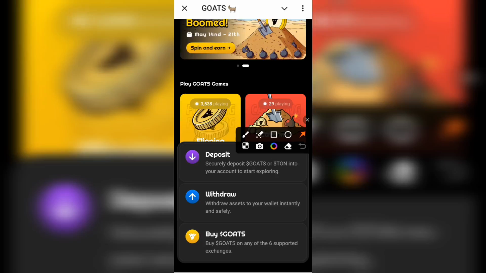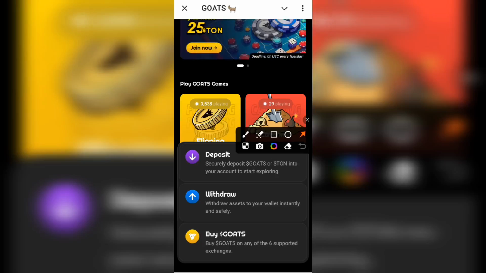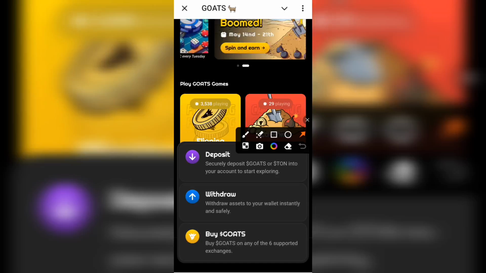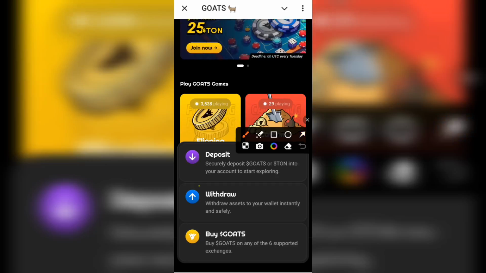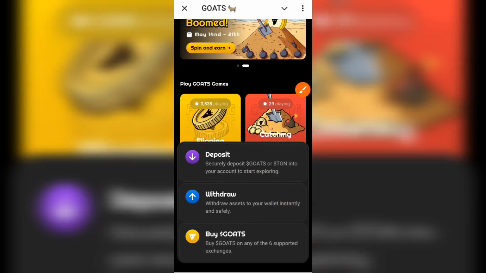I see a lot of people playing different games in this very airdrop. I don't know the reason why they do that, because this is not something I would advise anyone to invest in. Don't get tempted to deposit anything right here. Just go straight to the withdrawal section and click on that.